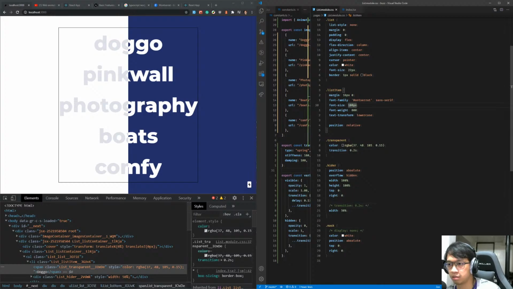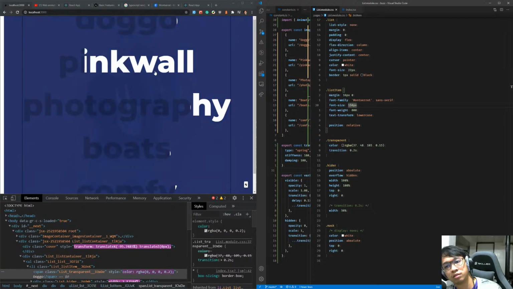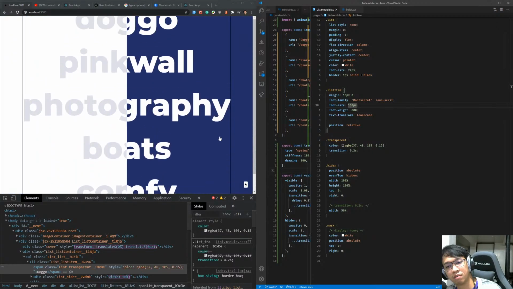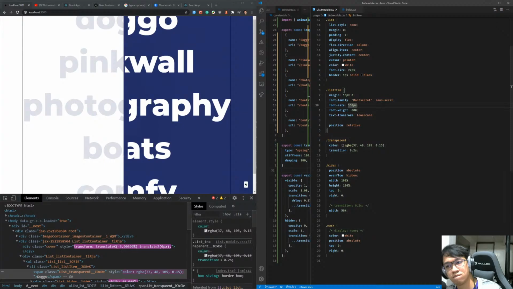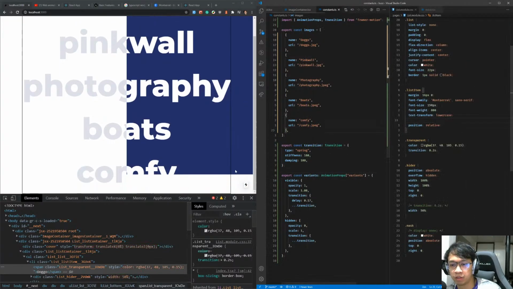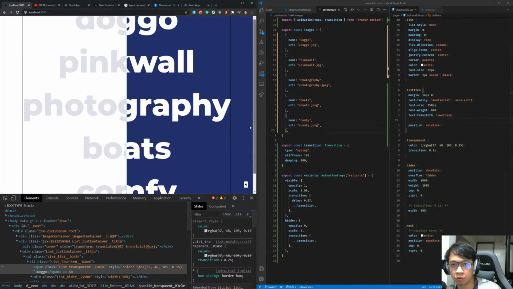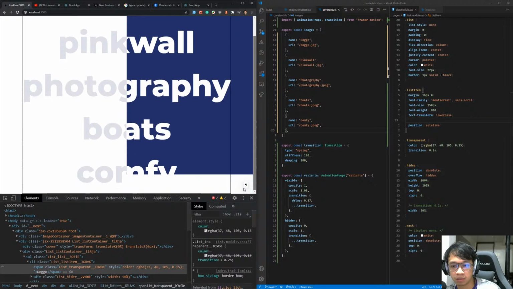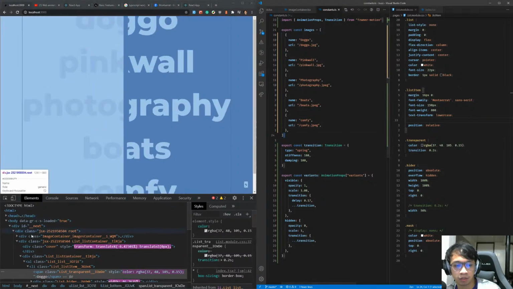100 pixels. Should be 150. Yeah. Okay, see, it's not scrolling. We need to prevent this one next. This scroll bar, I think, is from the body, which should not happen.